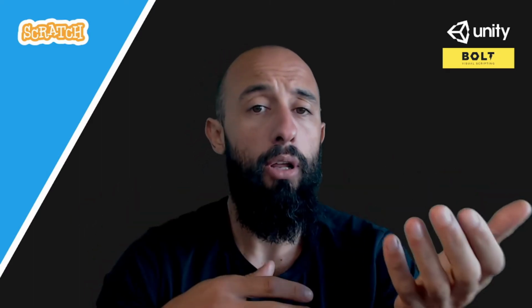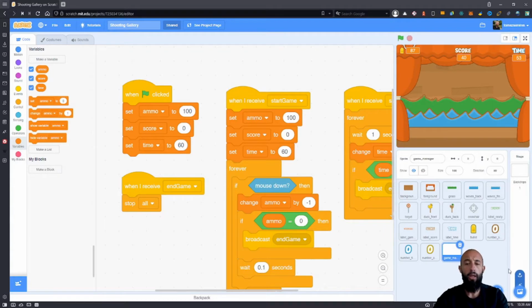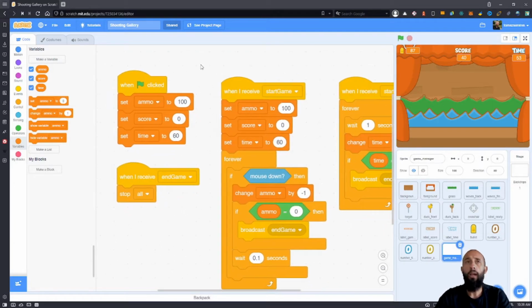And we use variables when we need to store values that we need to access and change during the game execution. So for example, let's go back to our game and see some examples of variables that we are using. In the game, we have three main variables. We are using a variable to store the ammo, the score, and the time of the game. All these are values that we need to set at the beginning of the game. So we set the ammo to 100, we set the score to 0, and we set the time to 60.